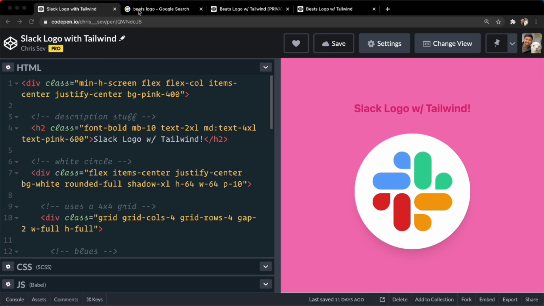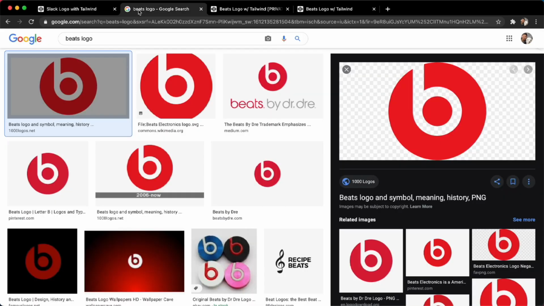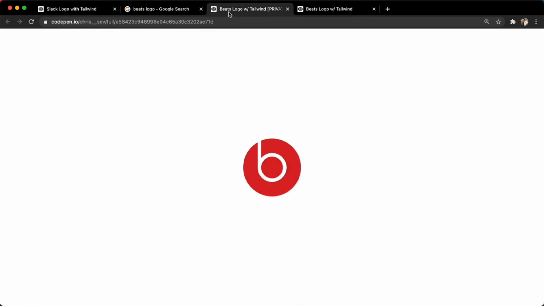But next up, I was looking around at logos, and I saw the Beats logo. And I thought, this is pretty simple. We can do it in Tailwind. So here it is in Tailwind. It's a little bit off because of the width of the white area for the B, but you can mess around with it, and I'll talk about how we can actually fix this problem once we start building out our version.